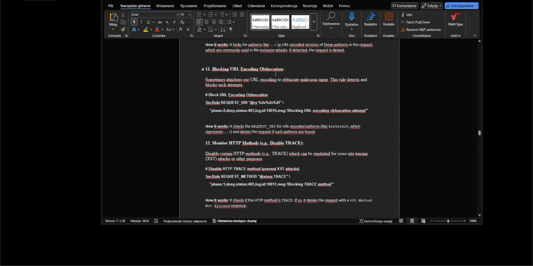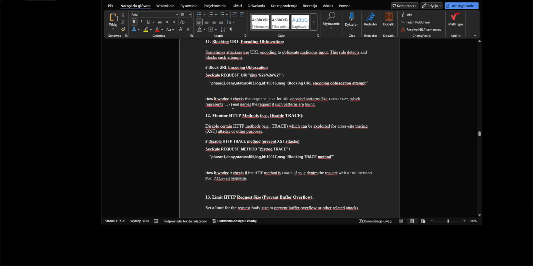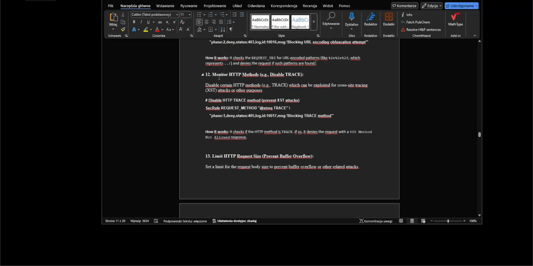Block URL encoding obfuscation. Sometimes attackers use URL encoding to obfuscate malicious input. This rule detects and blocks such attempts. How it works, it checks the URL for some patterns like this, which represent encoded characters, and denies the request again. Okay. Now, next we got monitor HTTP methods, disable TRACE.